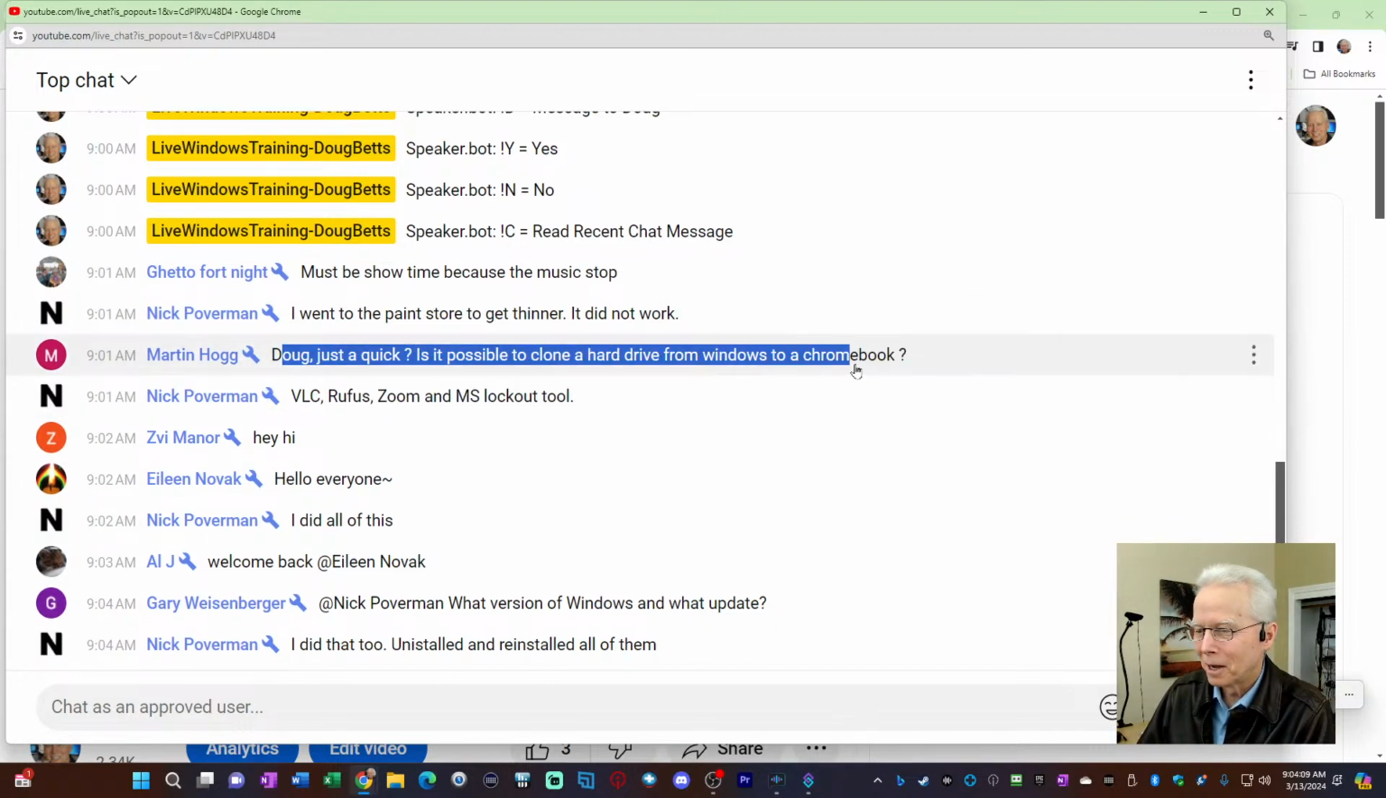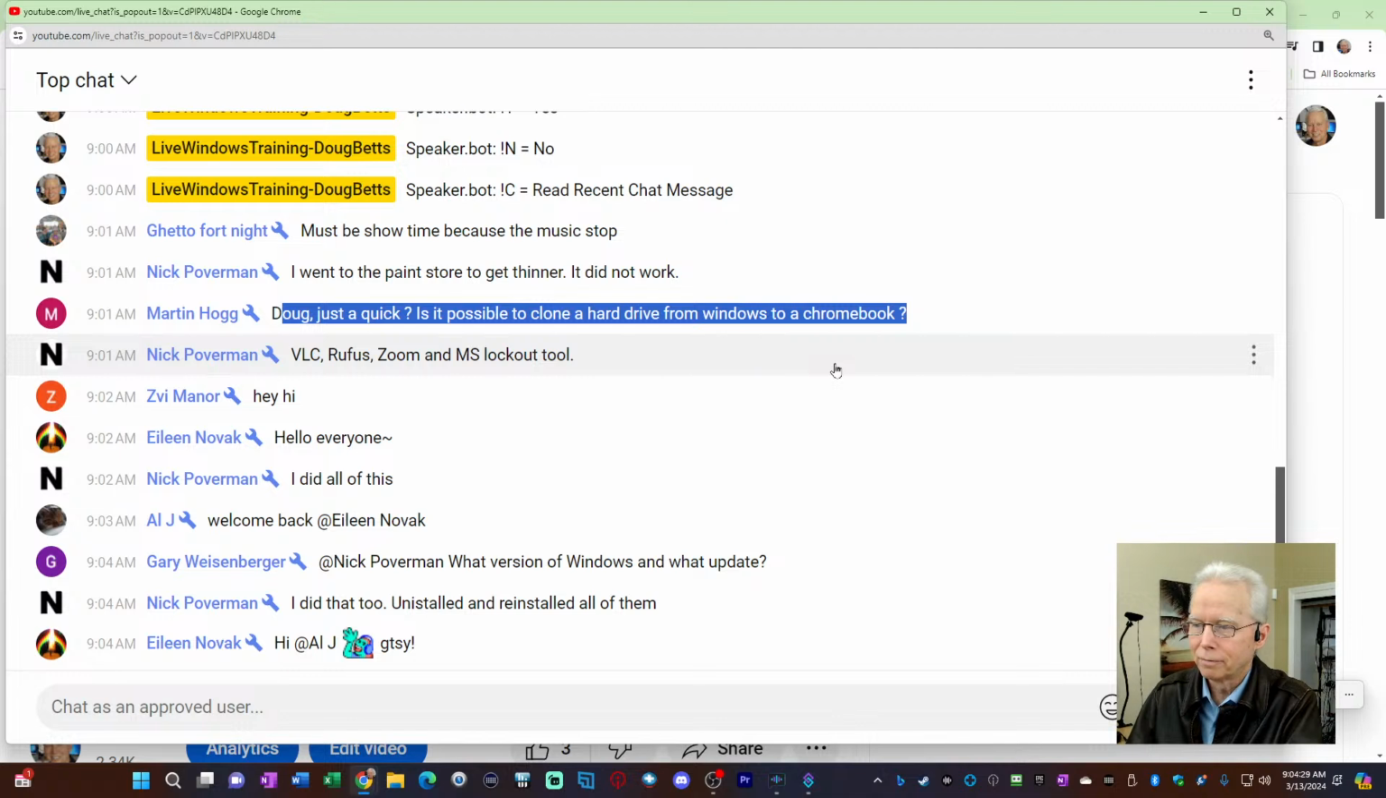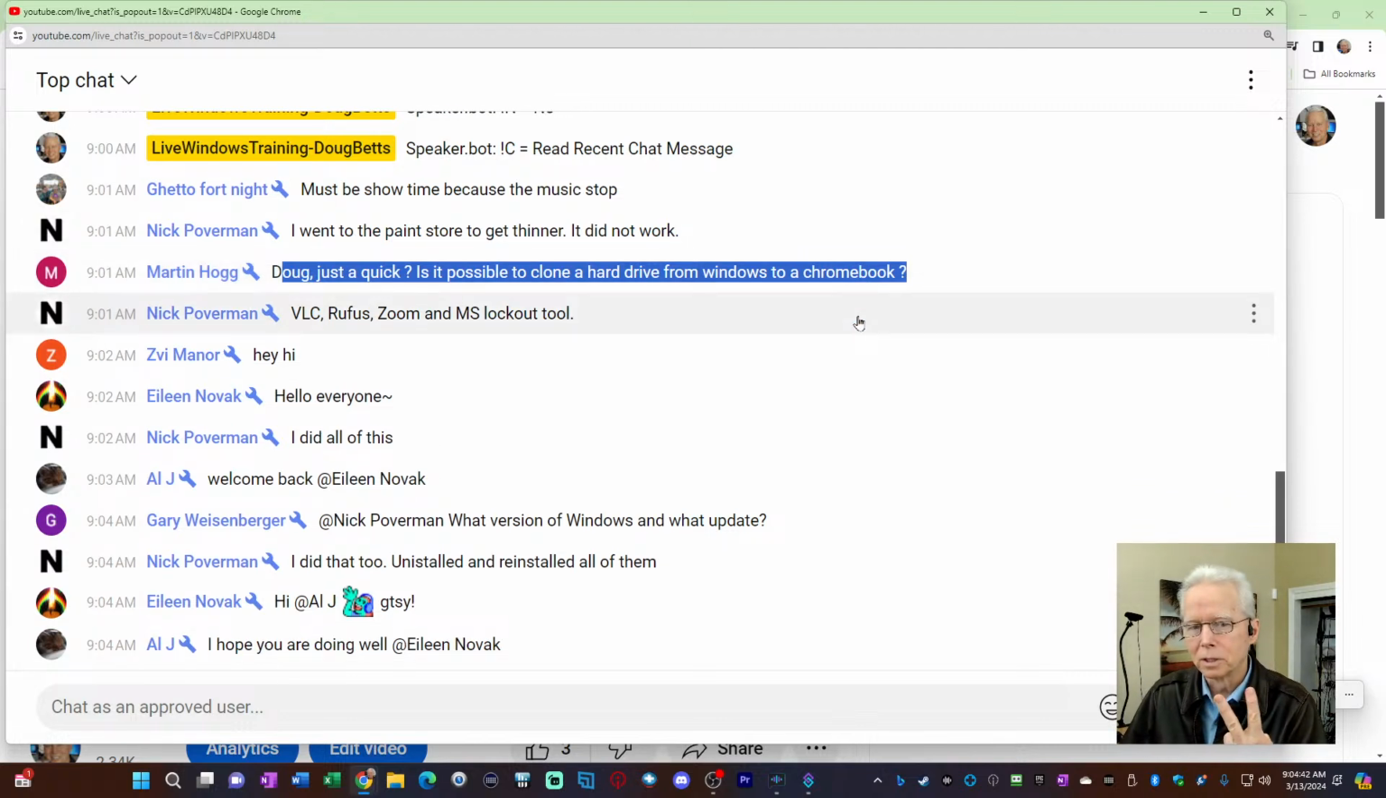Doug asks, just a quick question, is it possible to clone a hard drive from Windows to a Chromebook? Chromebook hardware I don't think is going to be adequate for running Windows, so I think that would be your problem there. You could certainly, if the Chromebook has a drive that you can swap out, clone a drive with a Windows image and put it in the Chromebook and see what happens. But now, if that particular model of Chromebook was available with the Chrome operating system or Windows operating system, then that might work. I would think that's something you'd have to try on any particular model and see if that would work.